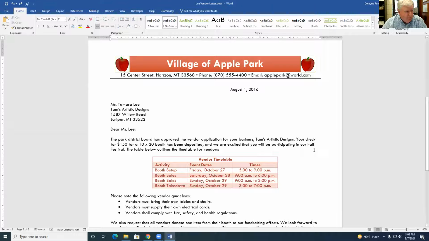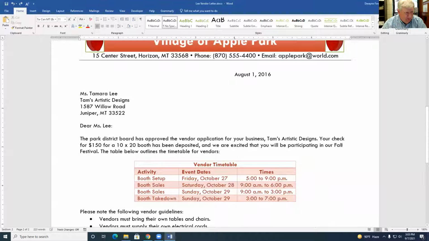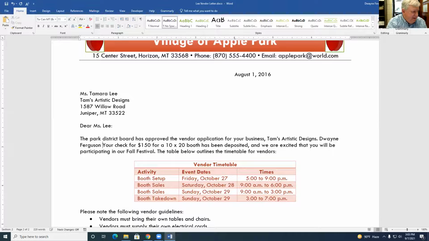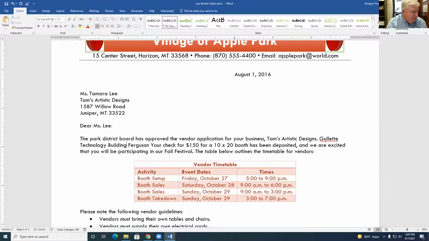But what you'll see is it has broken apart the word. Move it up here a little, make it a little larger. Fall Festival. This happens all the time. Don't do this on your document, but if I had something like my name in a paragraph, a person's name or a building, like if I had Gillette Technology Building, something like that, you see how it breaks it apart?